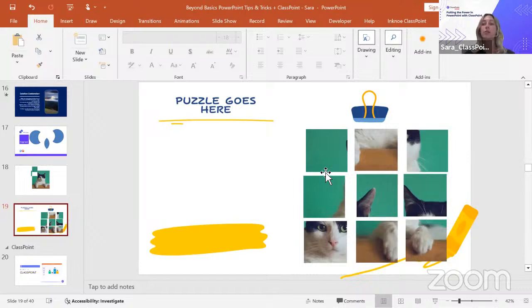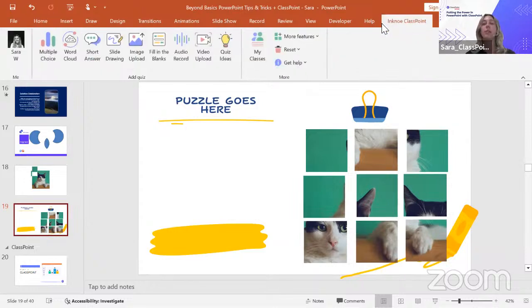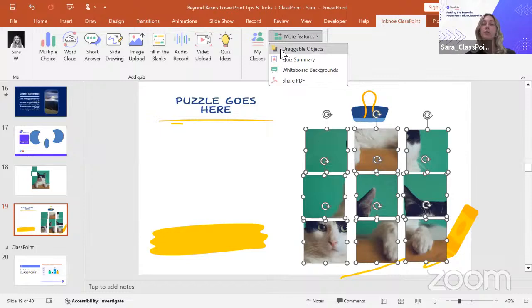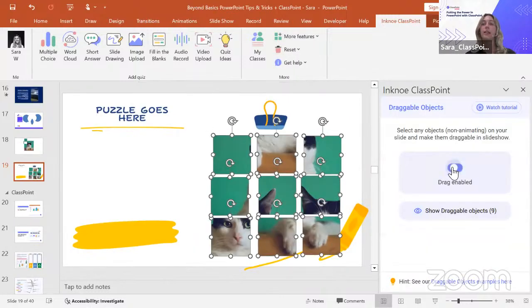And to make this interactive with your students, we can actually use the ClassPoint's Draggable Objects feature. So this way, when you're in your PowerPoint presentation, you can move these squares around your slide right live during your presentation. So to activate this, we're going to select all of the squares that we want to be draggable. And in our ClassPoint tab in the More features, we'll click Draggable Objects, and we are going to toggle them on to be drag enabled.